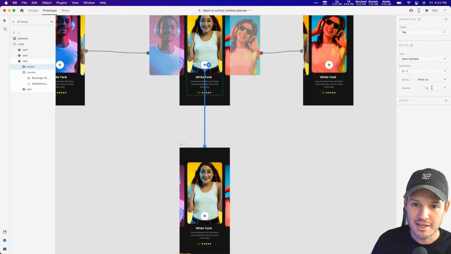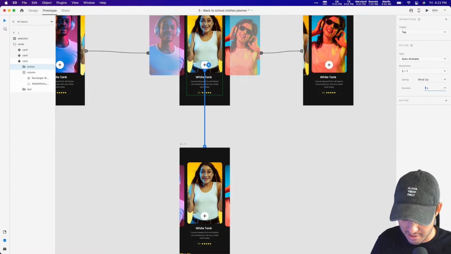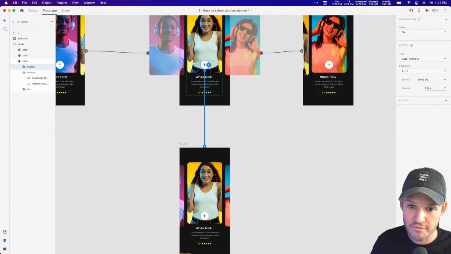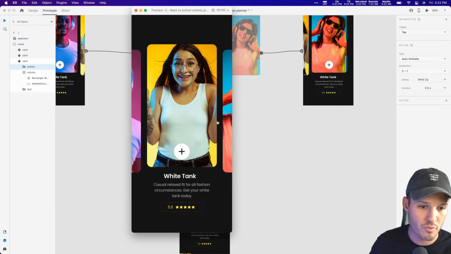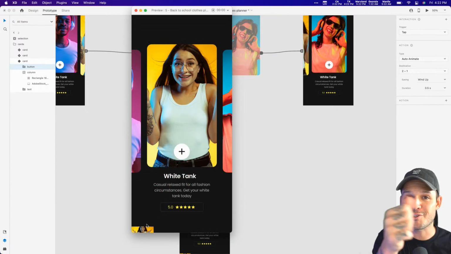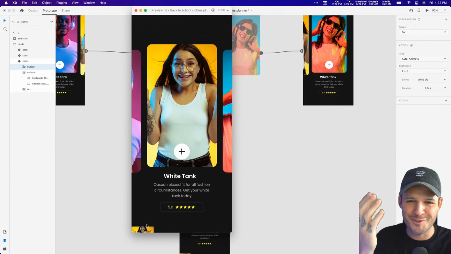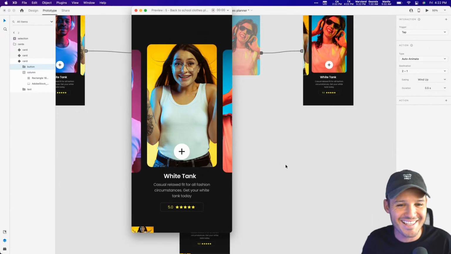So let's do this more like 0.5 seconds for our wind up. Try it one more time and click it. Whoop. And now it's there, and you can imagine these could kind of stack up and you could scroll through them. It's super duper fun. I like it. Okay, cool.